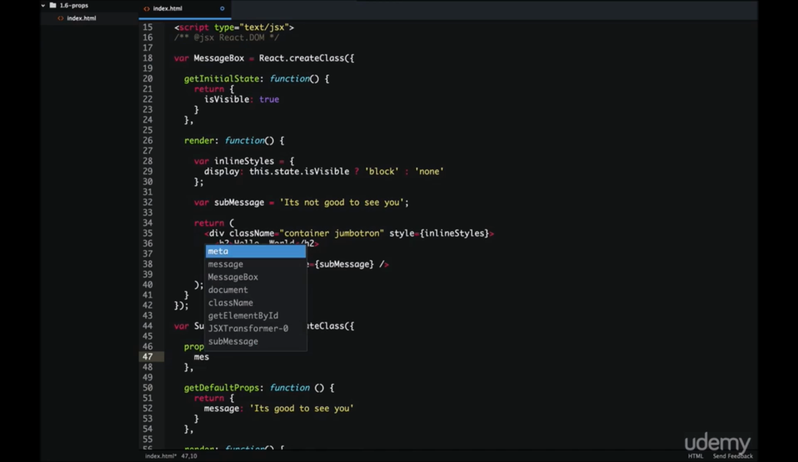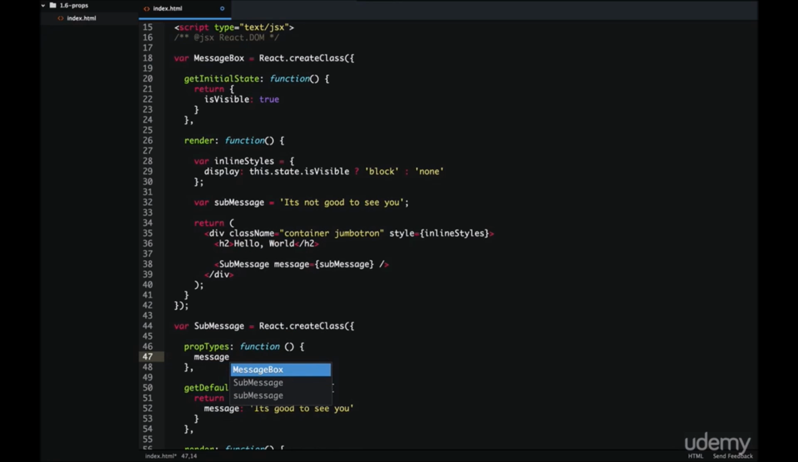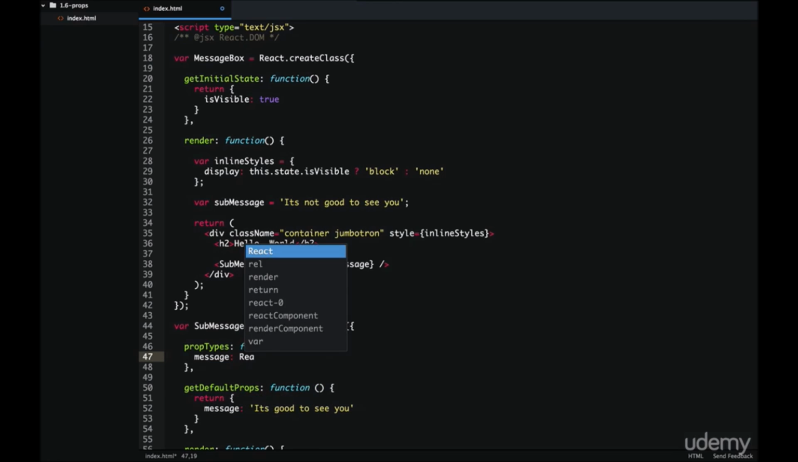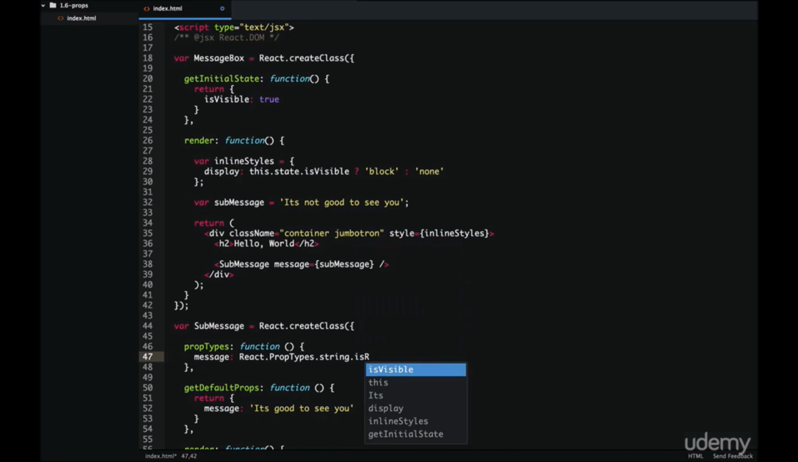Let's take our message and make sure that it's a string and that it's required. We can tap into the React namespace, then call PropTypes. Now type .string. At this point, it'll make sure that it's a string, but it doesn't do anything to make sure that it's required. To do that, we can now type isRequired. This is the way it works for string, but it works the same for boolean, number, and a bunch of other data types.